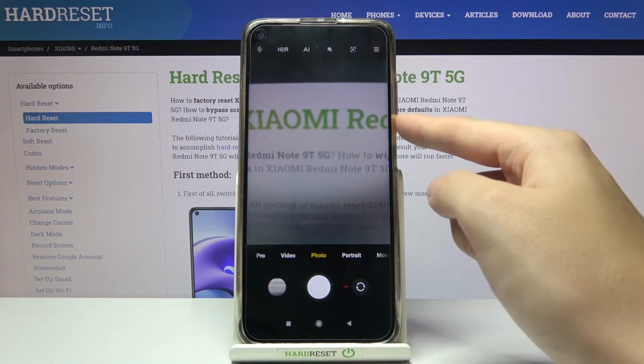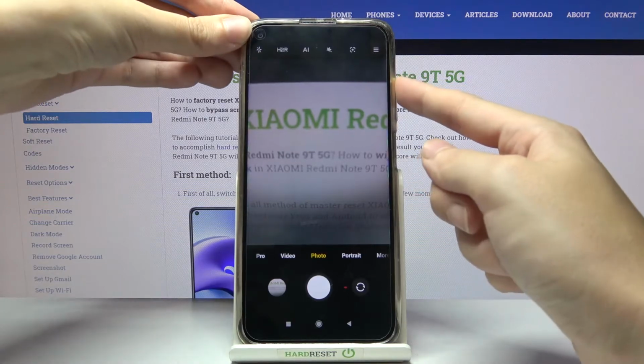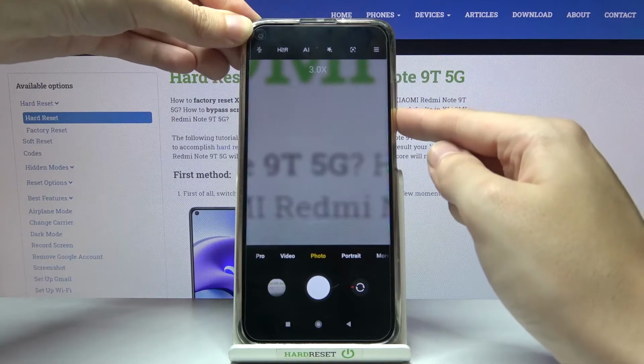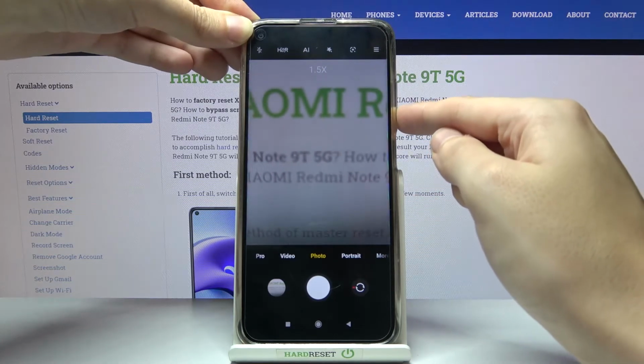Now let me try to use volume keys once again. And as you can see, I can easily get closer to my subject and also go back, so I can use zoom by tapping on volume buttons.